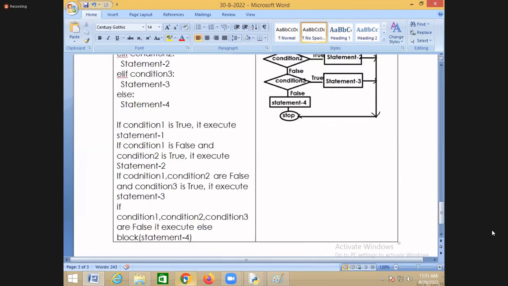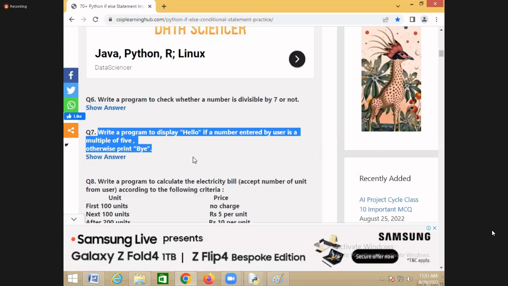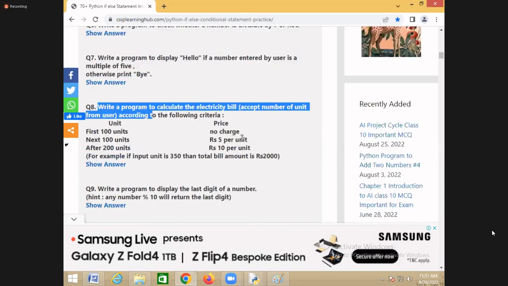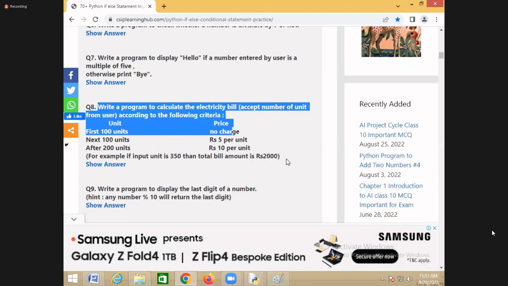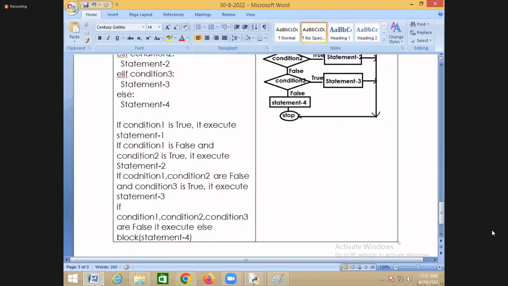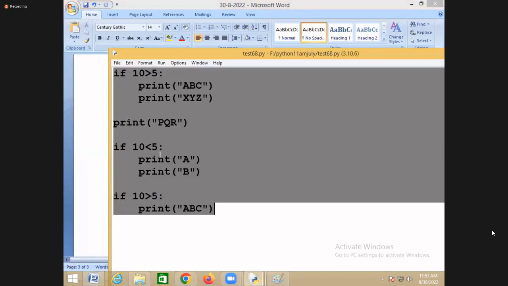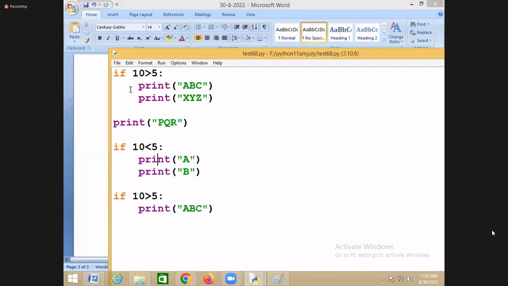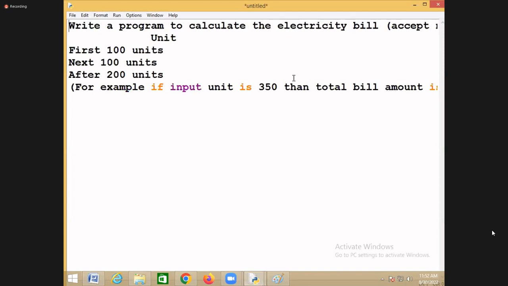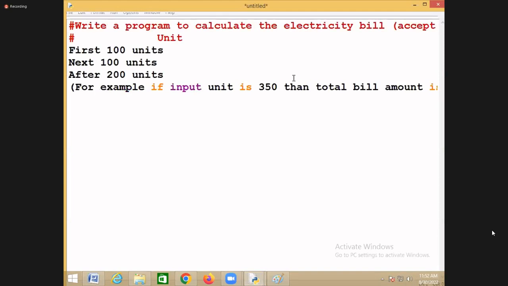For example, see the simple example here. Write a program to check... See this example here. So here you are trying to check multiple conditions. So this is an electricity bill, I think.